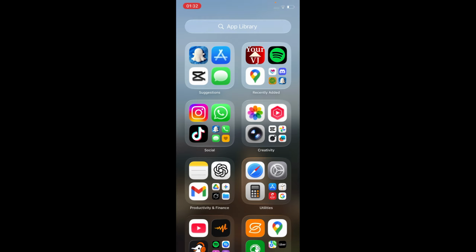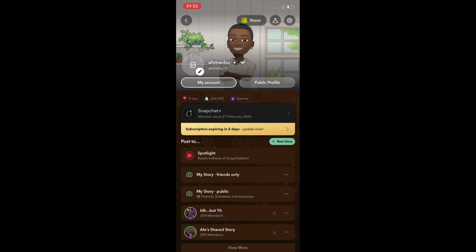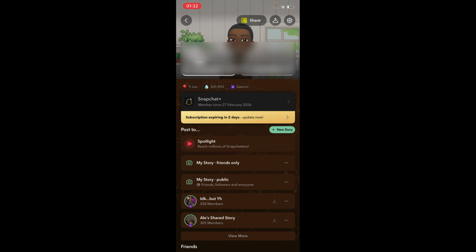So basically I want you to open your Snap. As you can see my logo, that means I have Snapchat Plus and I've never paid for it. So let me show you real quick. When I open my Snapchat, you can see I have the verification badge up here, and when you go down here, you see Snapchat Plus member since 27th February 2026. So this is very simple.